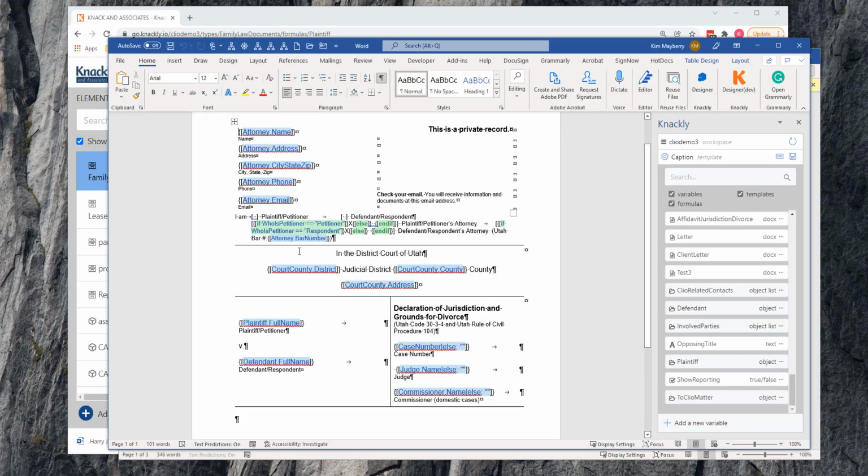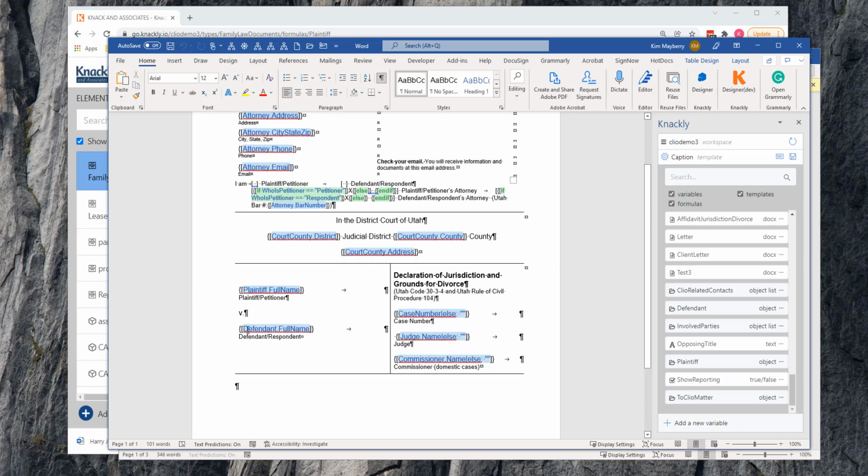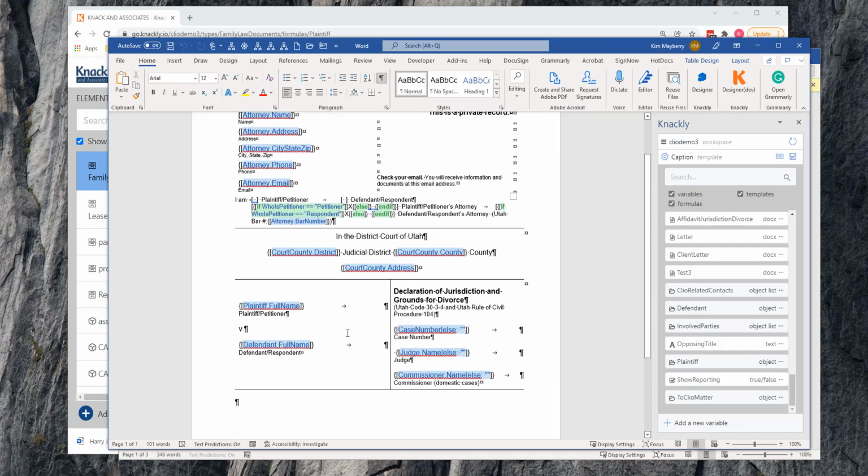I'm going to open it up. You'll see I have plaintiff full name, defendant full name in this caption here. And it is considered a formula. Sometimes your formulas may not be checked. So if you check the formulas, they are going to be at the bottom. And then you'll now see that we have a defendant object.